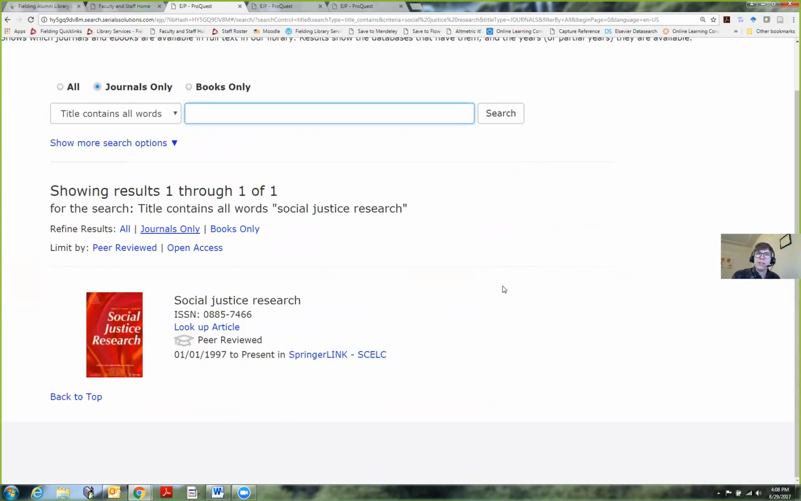If you find a result, that's great. That means we have some level of access. If we didn't have any access, I would get a no results message. But here I can see Social Justice Research Journal. Something really great about this page that is very, very easy to overlook is that you can actually see the publication dates you have full text access to. So that'd be really great.